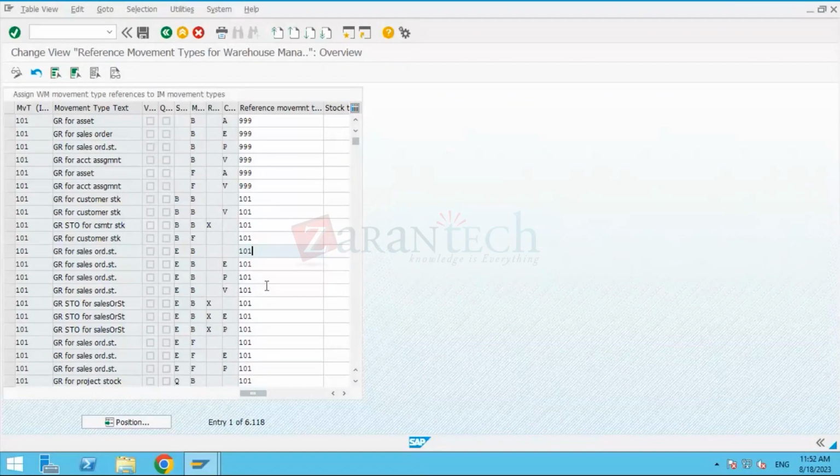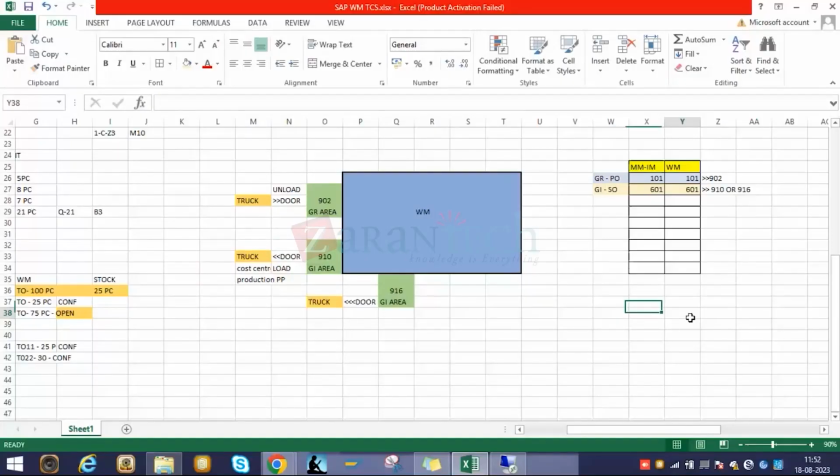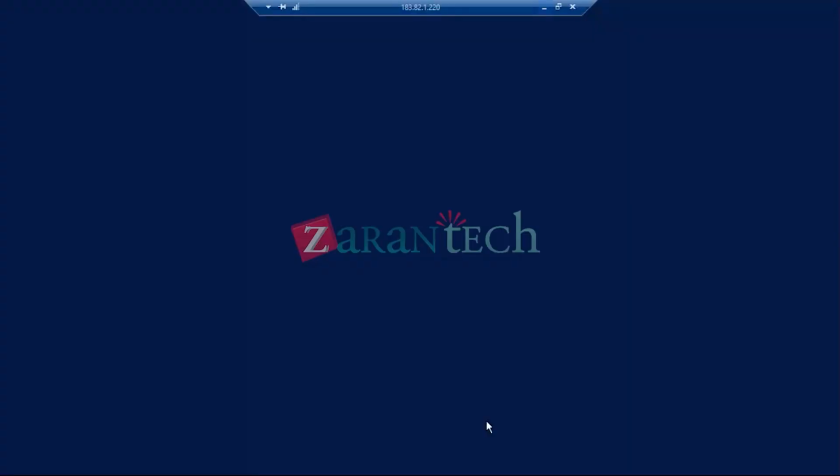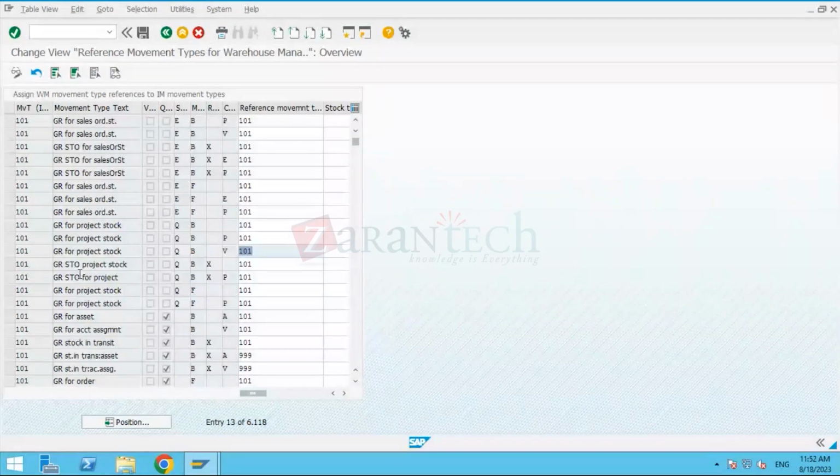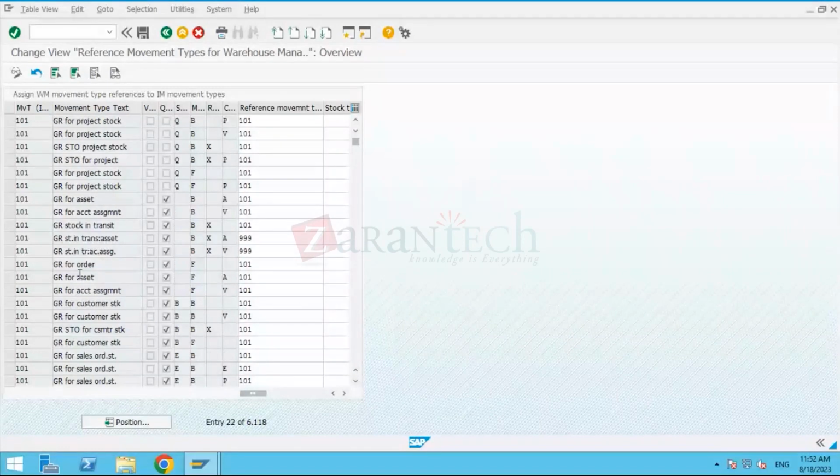What I want to say is, if I do not define any movement type, for example, if I'm not defining this 101 in WM, then obviously, although the mapping is there, the standard mapping at the client level, this configuration, 101 to 101. What is that? GR for the purchase order.